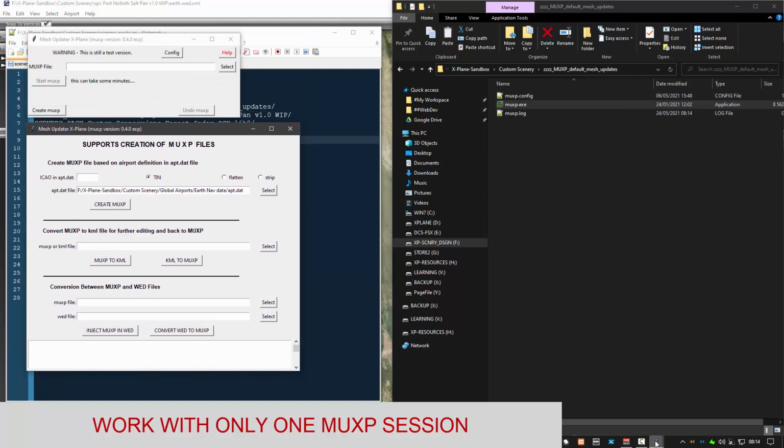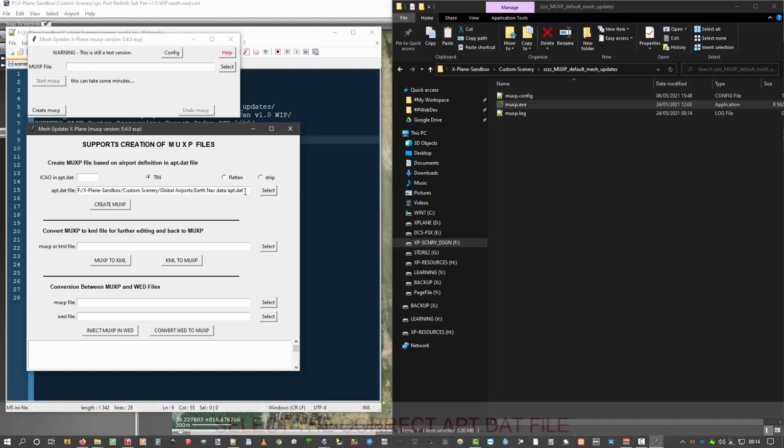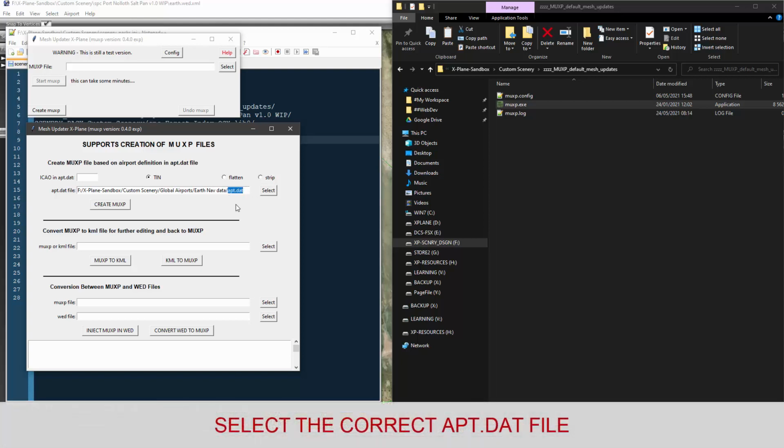And if you look down on your taskbar, you will see you have two windows. Always make sure that you've got only one session open. Okay, the first thing we need to tell Muxp is where it is going to get the Apt.dat file.